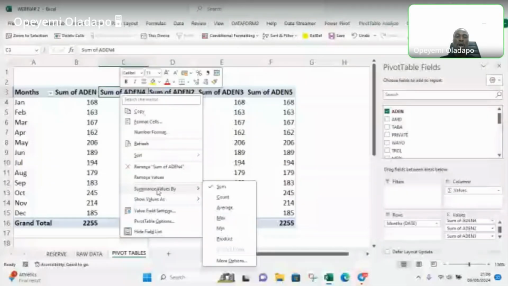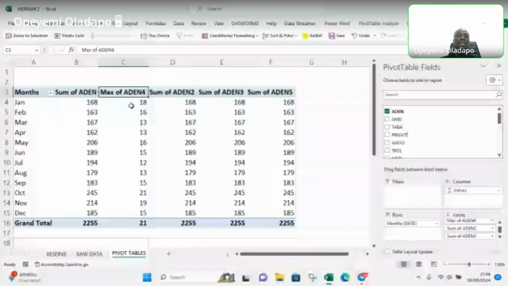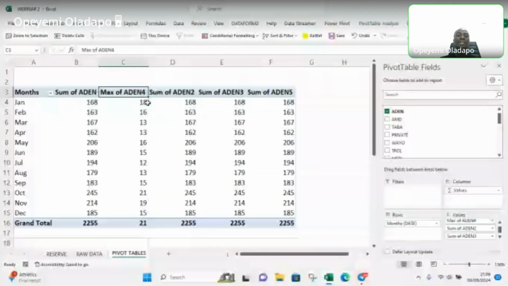So let us start with summarize by. You see that sum is already checked. Why? Because that is the default. Now I want to go for max. So max, you can see now. It means that for the month of January, the day with the maximum clients was at 18. For the month of February, the day we had the maximum clients was 16.